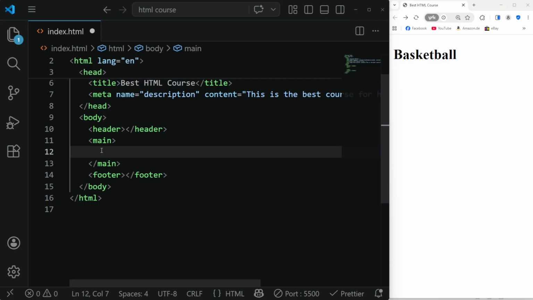So essentially, the content the user is coming for. If you have a blog about sports, for example, then the main section includes all of the content about sports that the user might be interested in.